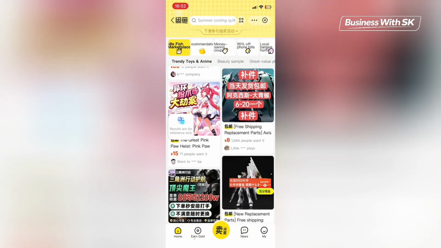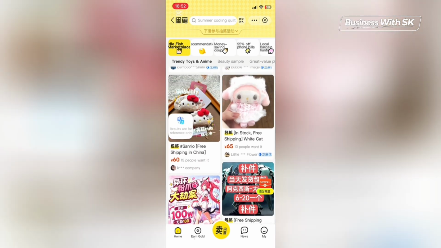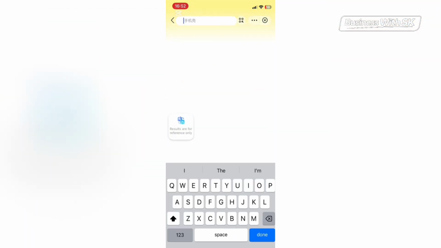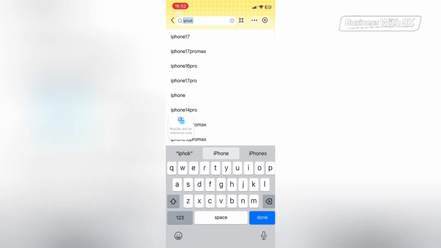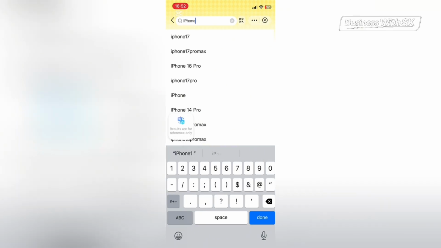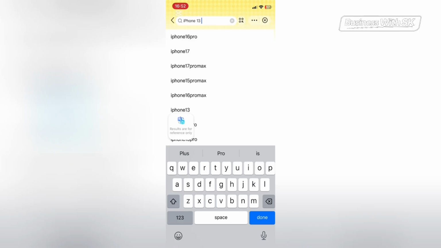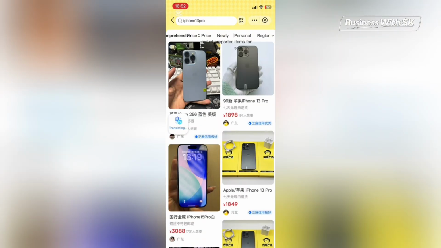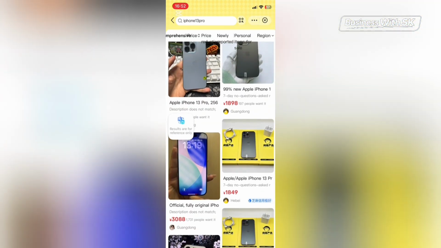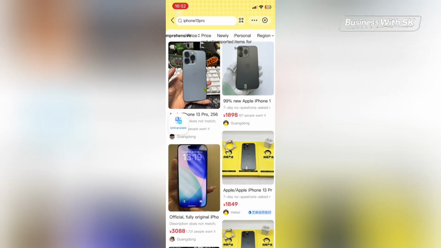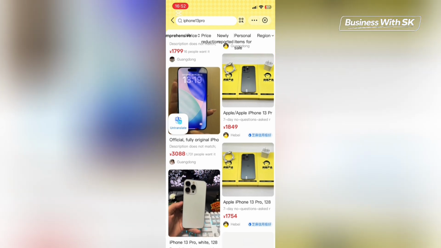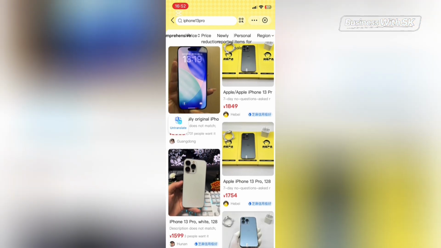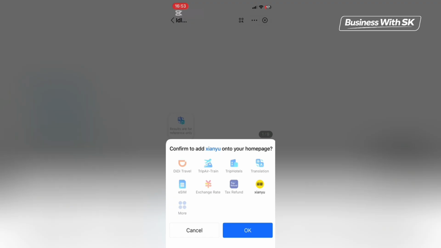So let's search for iPhone 13 and let's see if it's still going to be in Chinese or English. You see, as the search bar is searching for iPhone 13, it's also translating the page to English. So these are suppliers selling iPhone 13 Pro, like different suppliers. My internet connection was very slow, that's why, but right now, as you can see, it has been translated to English. So this is how you can translate your Xianyu app to English.